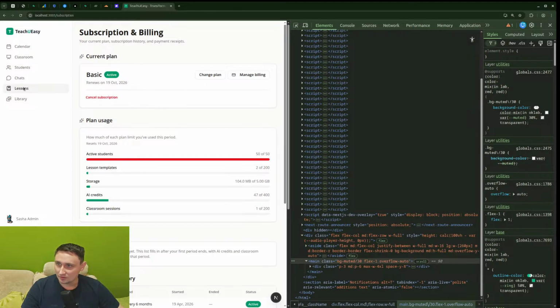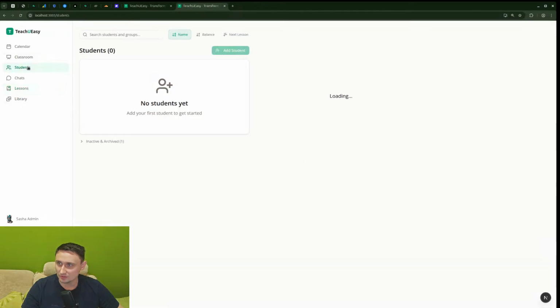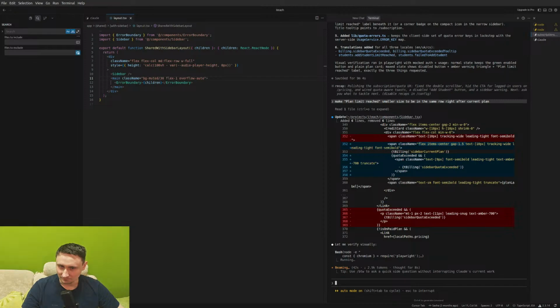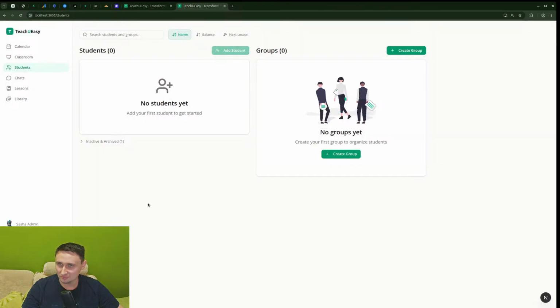So if we go to the lessons page, oh sorry, not lessons, students, add student. Okay, the button is inactive, but why did it remove the green color? I don't get it. I asked just to move this text, that's all. Okay, maybe it's still in progress, so maybe it will be fixed.